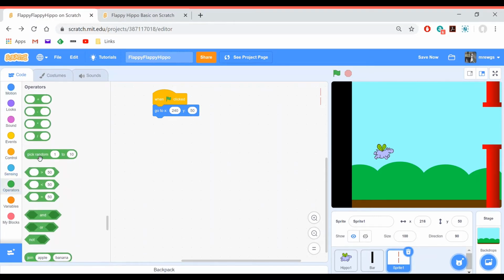So if I go to operators and use the pick random block and put that in there, and you might need to experiment with this a little bit with the numbers to make sure it works depending on where your gap is and on the height of your pipes. But if we say minus 90 to 70, and if that doesn't work properly, then I'll change it. I'm going to duplicate that block and just put it over there for the time being. I'll show you why I'm doing that in a moment.